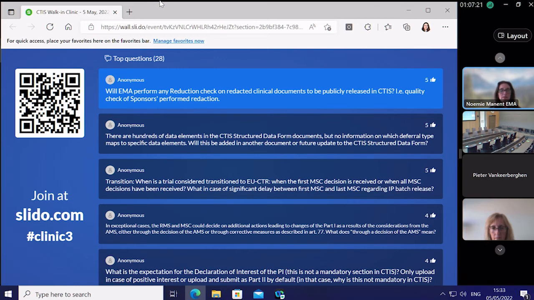This is related to whether EMA would verify the information before it's made publicly available in CTIS. The answer is no. EMA will not conduct any verification of the redaction of documentation that has been submitted to CTIS. This is not an activity that we will do at the agency. We can certainly confirm that.